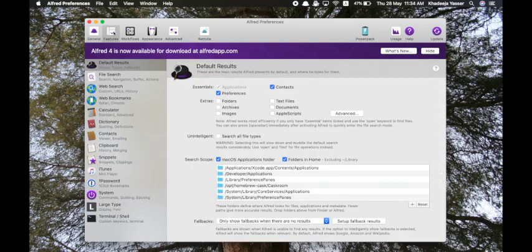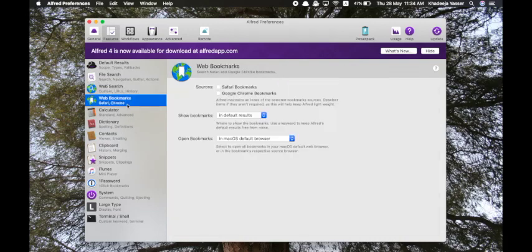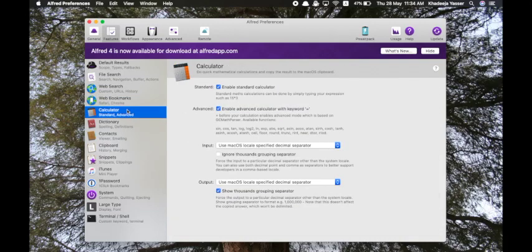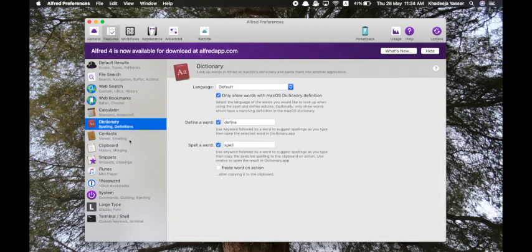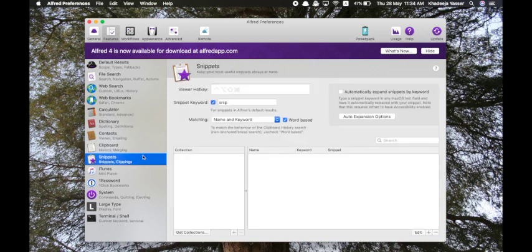Here are the features. These are default results. File search. You can search for files. You can search the web. You can use calculator. You can use the dictionary. As I showed you, you can search for contacts. You can even access the clipboard. And you can even make snippets. Snippets are quite interesting actually.